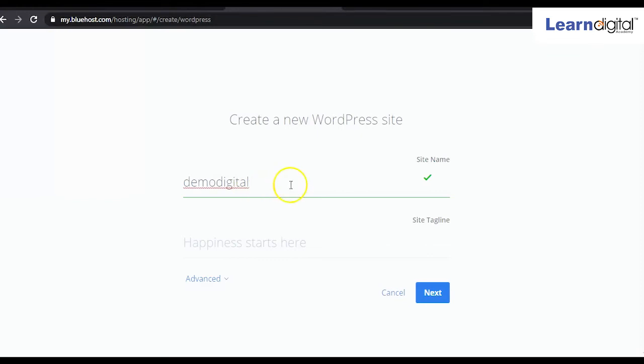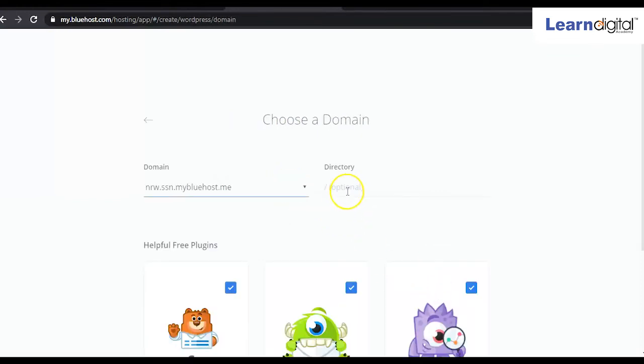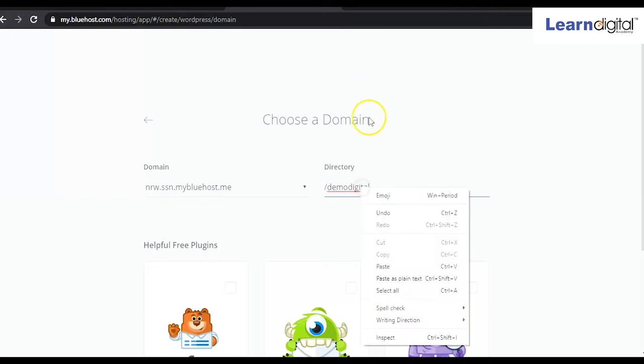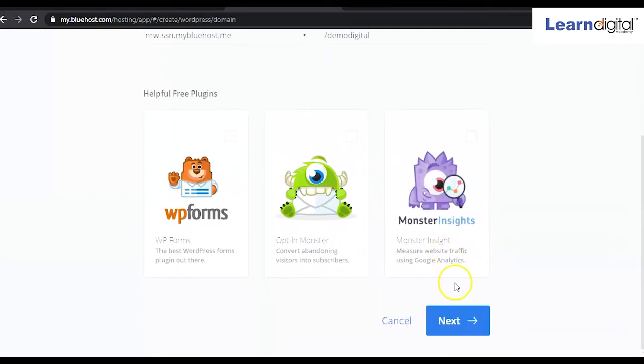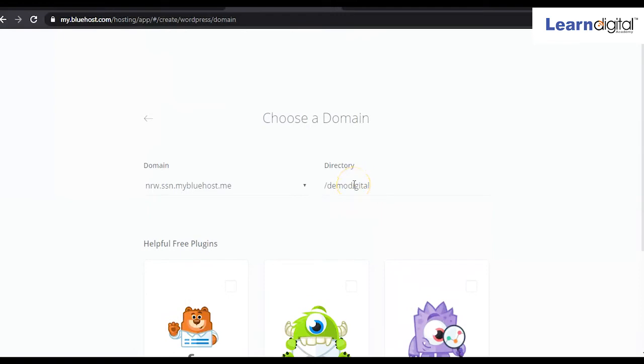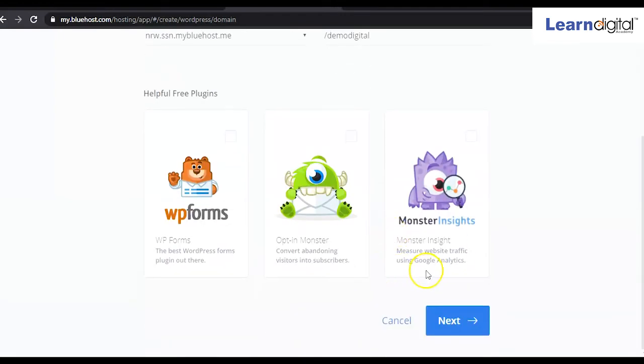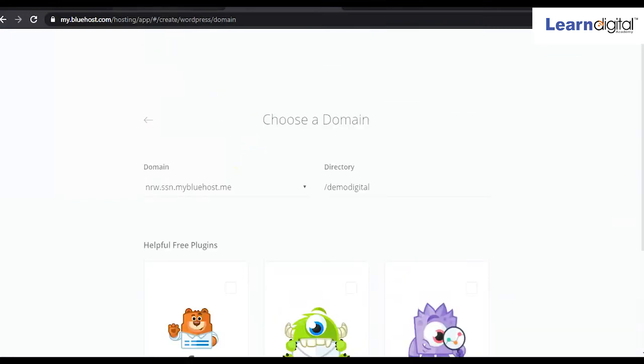I will type anything, like demo digital. This is the site name I'm creating. Now here, the directory means I am creating a directory. The same directory will be created for every student, and the same thing will be shared by email. So here again I am typing demo digital. After that I'll click on this, and as soon as I click, your site will be created and you'll get a username and password as well. This demo digital I have already created, so no need to go with the next option.